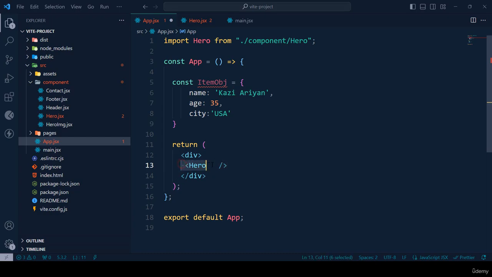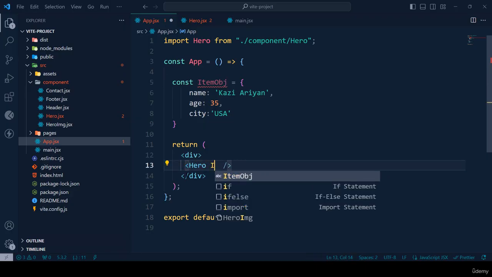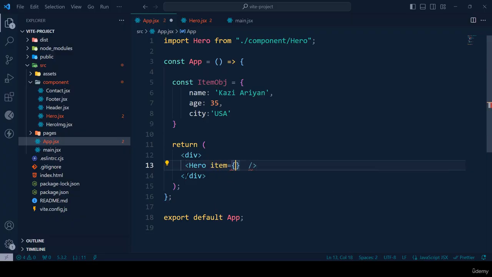Here I have already loaded our hero component, which is our child component. Here I have our parent component, app, where I created that object. Now I want to pass this data to our child component, hero. To do that, I take a property name, I name it item, and into this item I pass the object.